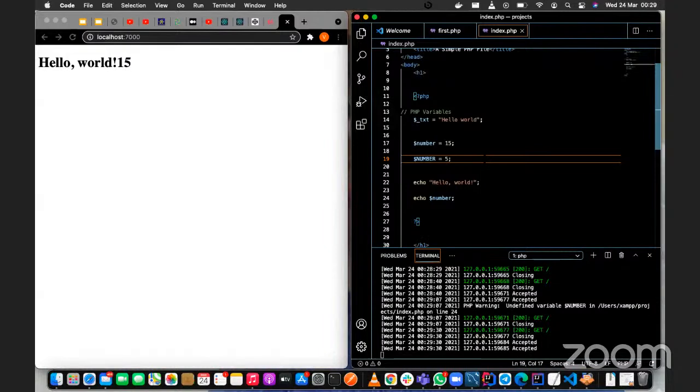With that, we go to what next? Constants. PHP constants are like variables, but the major difference between a constant and a variable is that once a constant is defined, it cannot be changed or undefined. So if I say, sorry, give me a few seconds.